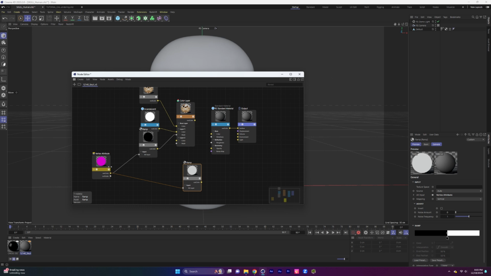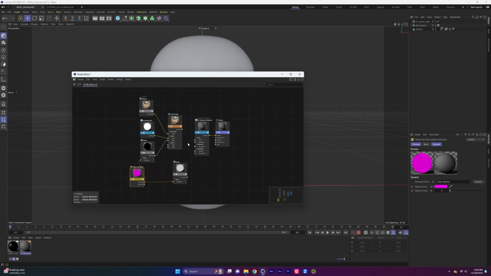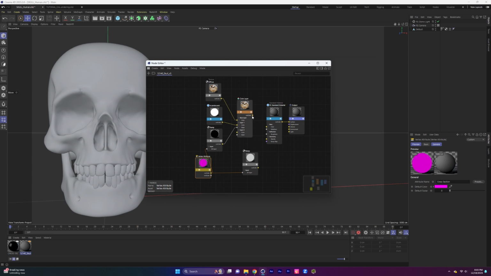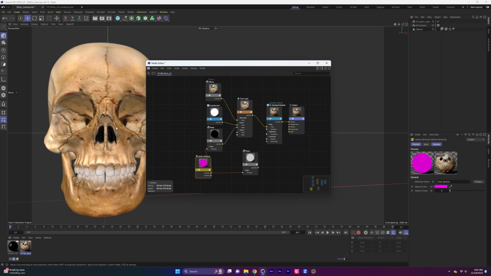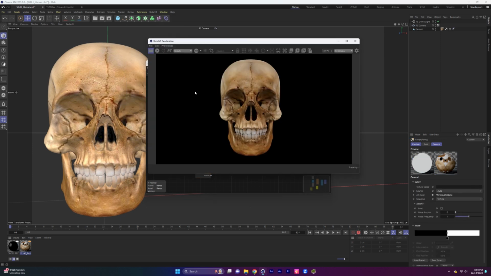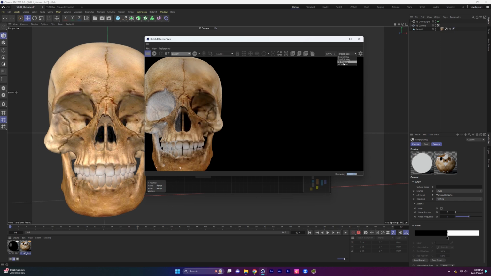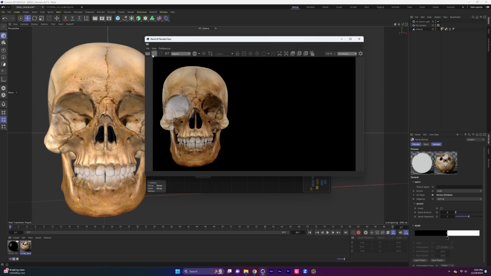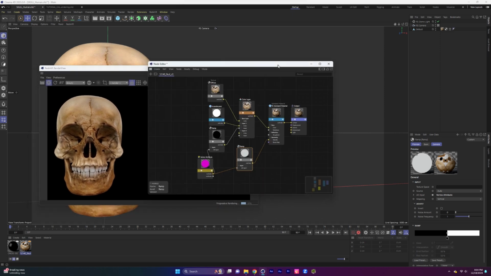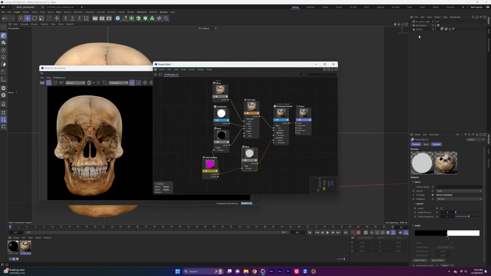Now we're going to arrange the nodes so everything is clean. Now plug the color layer node into the color channel of the standard material and plug the ramp back into the opacity channel. Now let's open up the IPR window so we can see what's about to go down. So there's no change, and this is normal because we have to add the vertex map tag and link it to the vertex attribute node for this all to work.